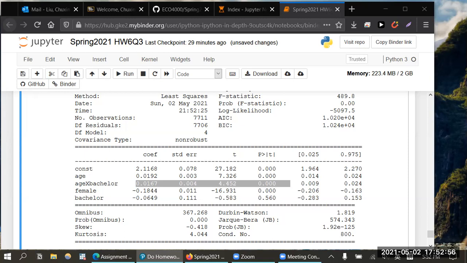So is the effect of age on log hourly earning different for high school graduate than college? The answer is yes, because interaction term is significant, right? T is 4, P is 0. Okay. So yes.